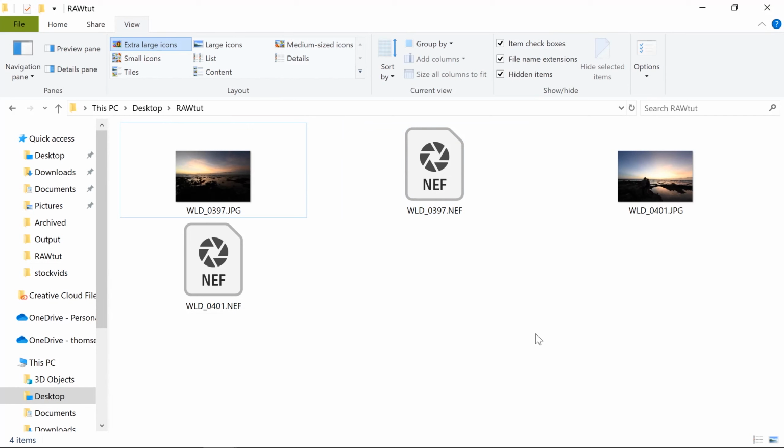So yeah, I've picked a few images from the shoot. As you can see, we've got some JPEG files and we've got these other funny files, and as you probably guessed, yeah, they're RAW files. Yeah, you'll see they have the same file name except for the file name extension. So this is a .jpg and that's a .nef.